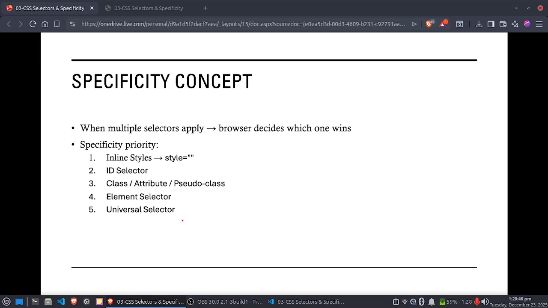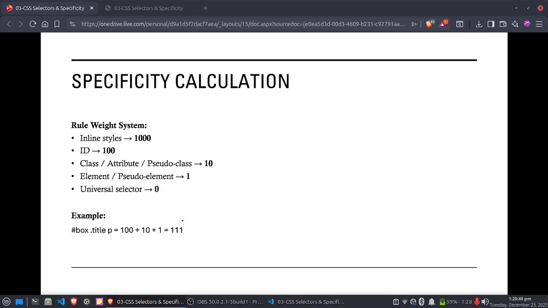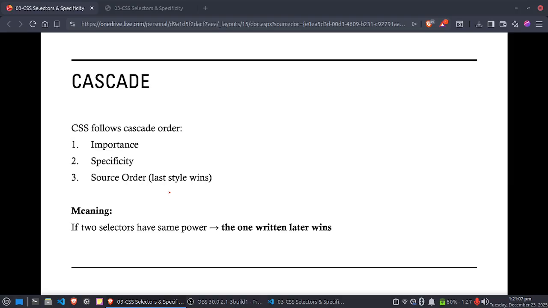And if I write the rule weight system, inline has 1000, 1k weightage, ID has 100, class, attribute, and pseudo class have 10, the element has only 1, and the universal selector has 0 priority.